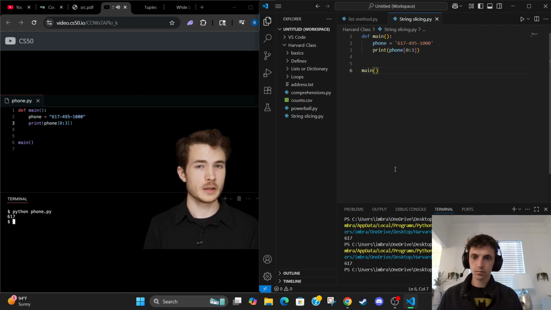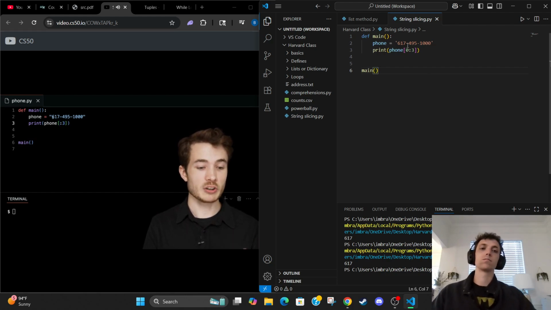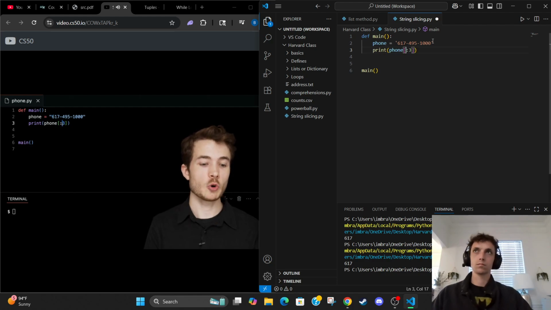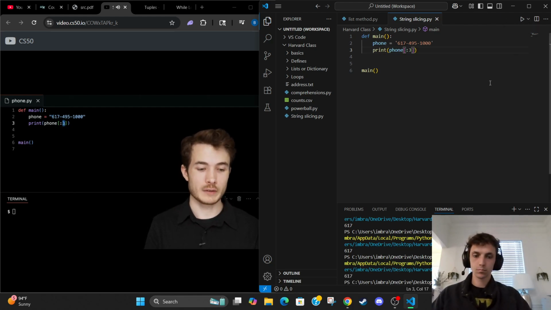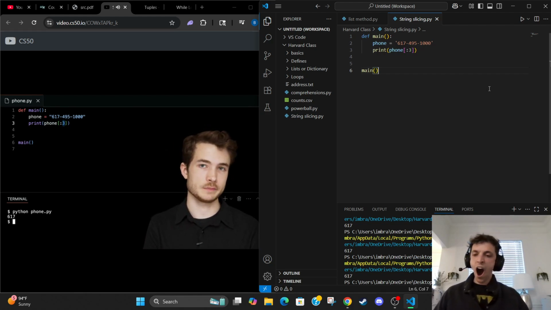I could even simplify this a little bit more. Instead of specifying that I want the 0th index here, I could actually just leave this blank. If I leave it blank, Python will assume I want to start at the beginning of this string and go up to, but not including, whatever character is at this index here. So I'll say python of phone.py, and I'll again get back 617.